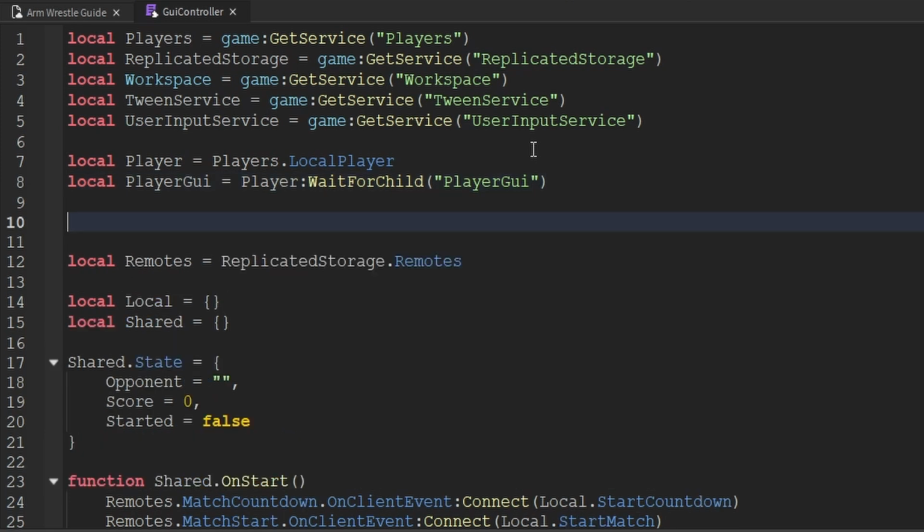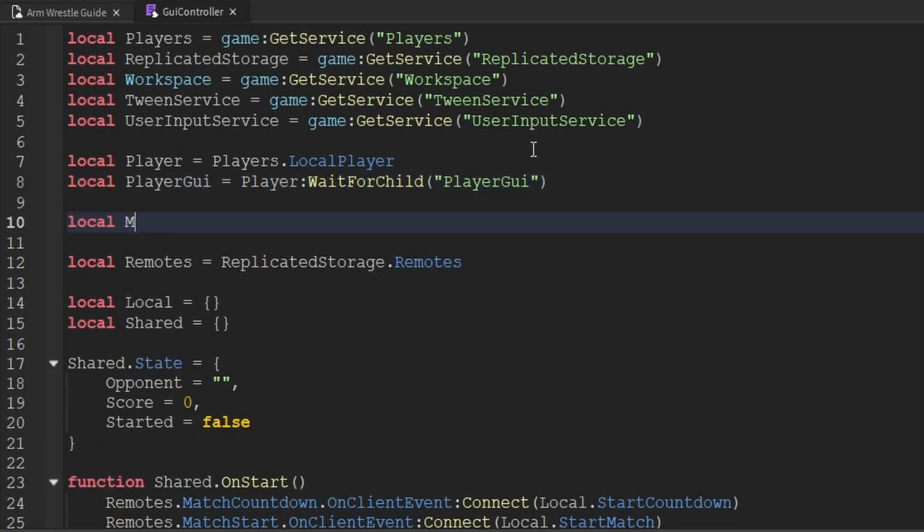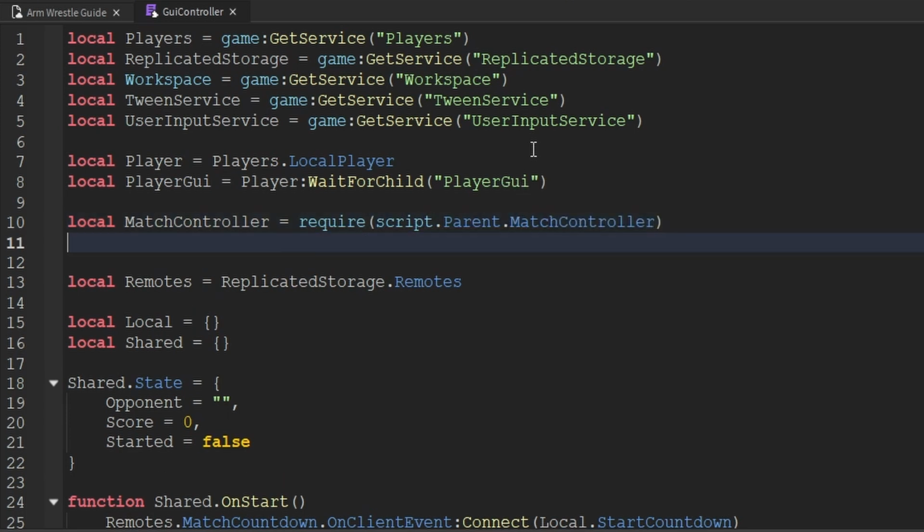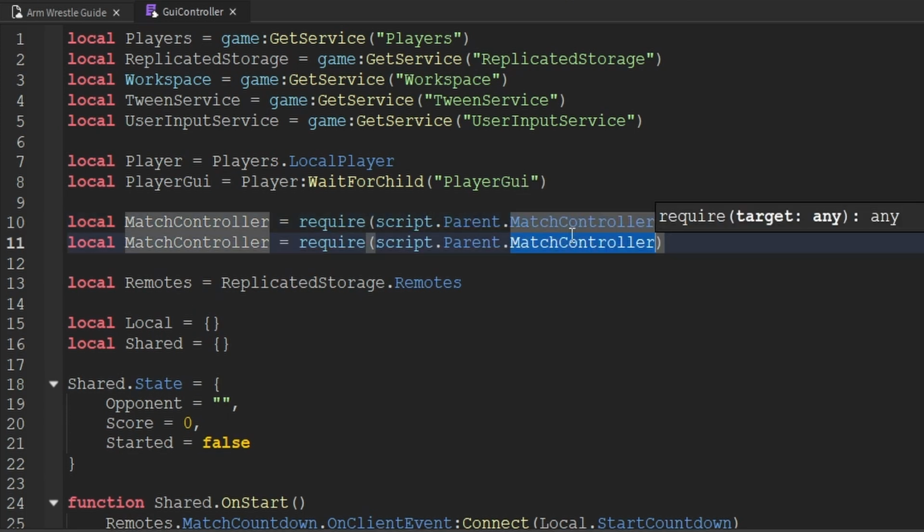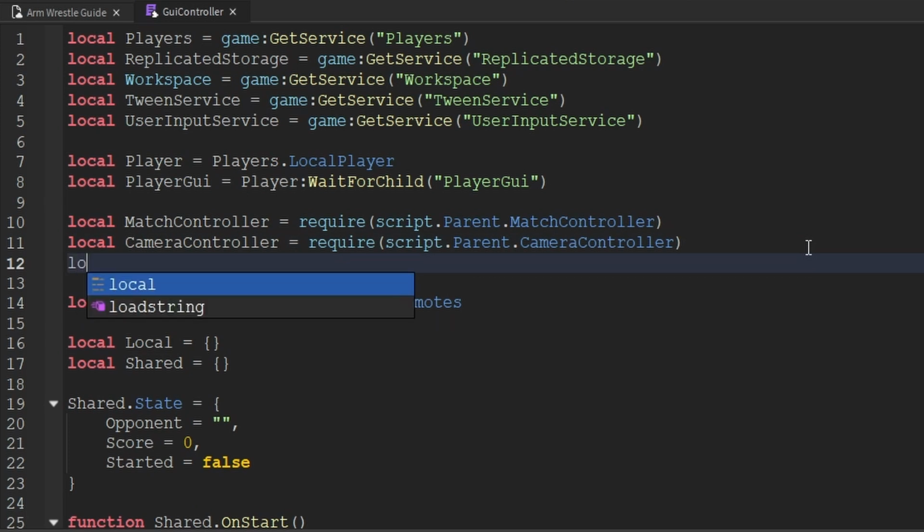And now we want to require both of our other controllers. So first, we'll create a variable for the match controller, and to get the match controller, all we have to do is say require script.parent, and then we specify the match controller. Now again, we want to get both of these controllers, so in addition to the match controller, we also want to get the camera controller as well. So let's go ahead and create a variable for both of those. And we need to require one more module.